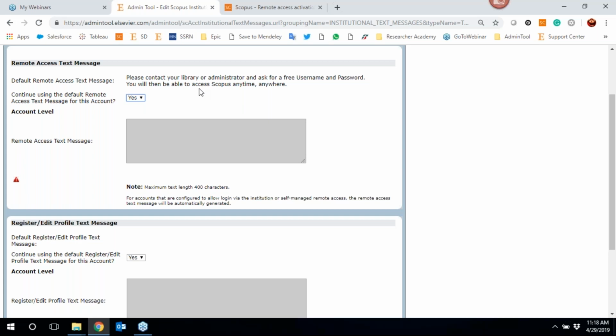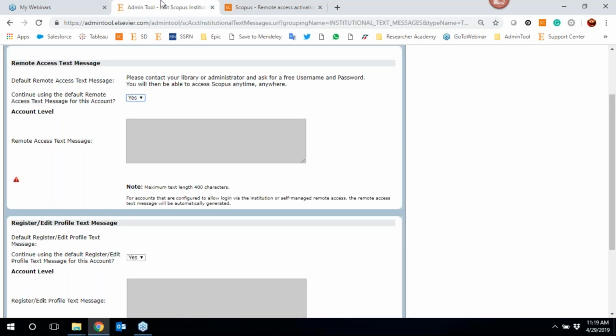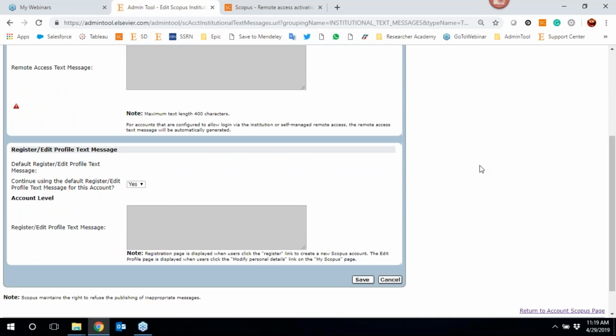But in the last 2 or 3 years, because remote access is the standard access for users, usually this is the remote access text in the page. So let's check in your institution how this works with your users, and if you want, you can put a different text here. The other one is about the registration or edit profile text message.